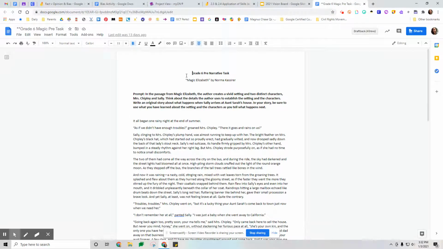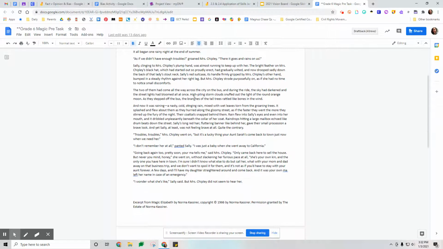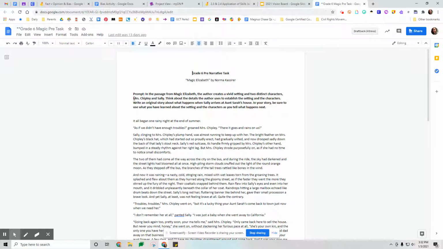When you open your copy, you will see a prompt and a passage that you were supposed to read. You then are supposed to respond to this prompt. In the passage from Magic Elizabeth, the author creates a vivid setting and two distinct characters, Mrs. Chipley and Sally. Think about the details the author uses to establish the setting and characters. Write an original story about what happens when Sally arrives at Aunt Sarah's house. In your story, be sure to use what you've learned about the setting and characters as you tell what happens next.